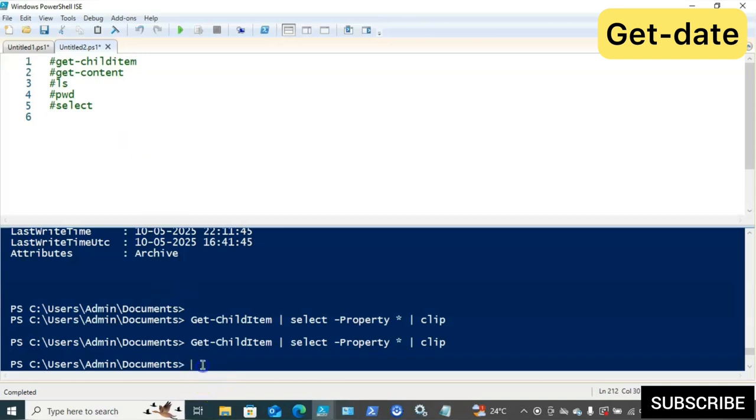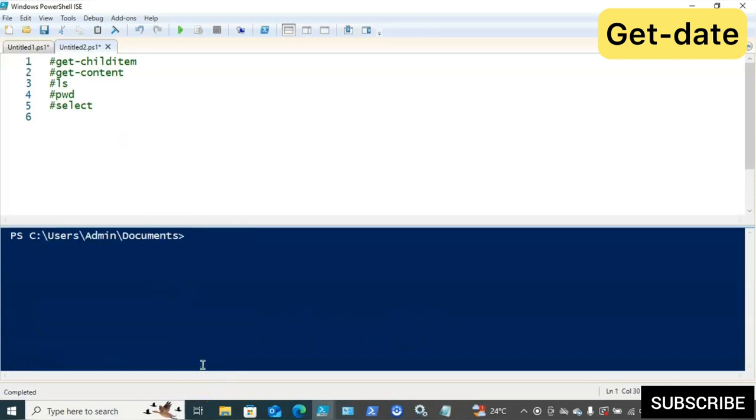Let me clear the screen. To clear the screen, just type CLS. It will clear the content. So I will type Get-Date. As usual, this is also in the verb and noun format. Verb is Get and noun is Date. If I enter this, you are going to get the current date: 10th May 2025, and the time right now. So you are going to get that particular information. What Get-Date does is return the current date and time.